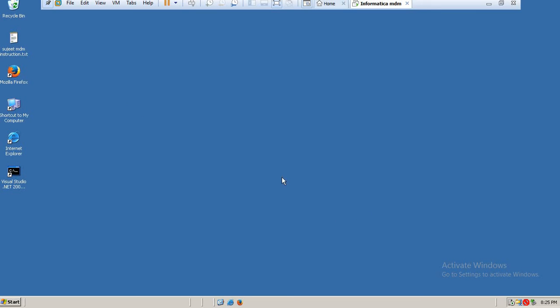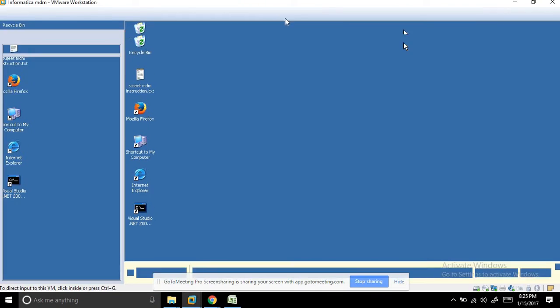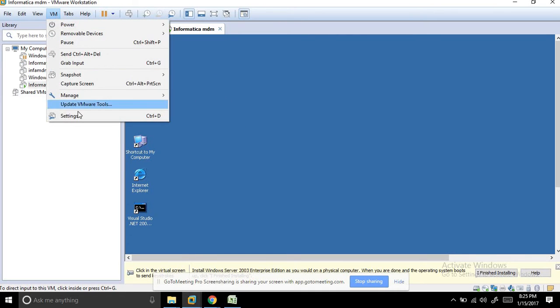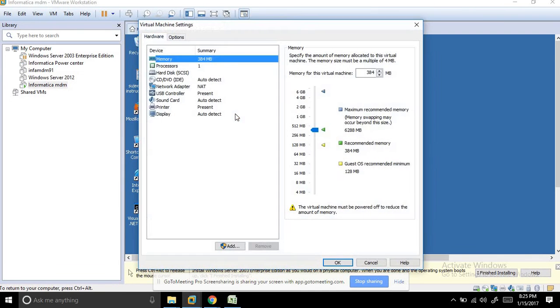So once this opens, we need to give some RAM. Here you can see how much RAM has been assigned to this particular virtual machine. For that you need to click on VM, go to settings, and here you can see we have assigned only 384 MB of RAM, so that will be very less, right? So at least we need to assign 2 GB of RAM. Try to drag it, or you can put a value 2048 MB and click on OK.